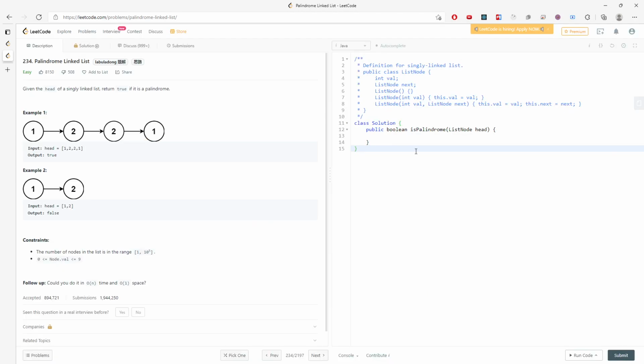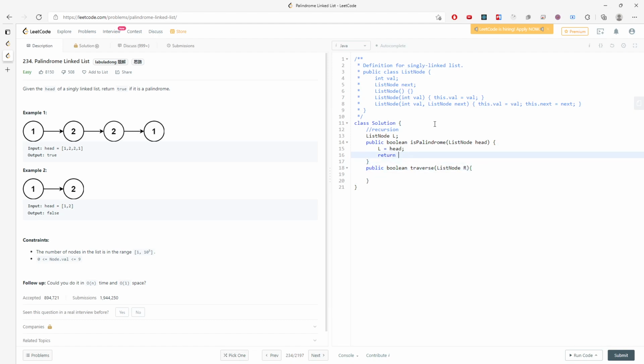So let's talk about the recursion first. I need to create a list node, and I'm going to call it L. L represents the head, so I will point at the head. I need to call the helper function, which I'm going to call traverse, with a list node that I'm going to call R. This will be my right pointer for the rest of the linked list. So traverse, and I need to pass in the head no matter what.